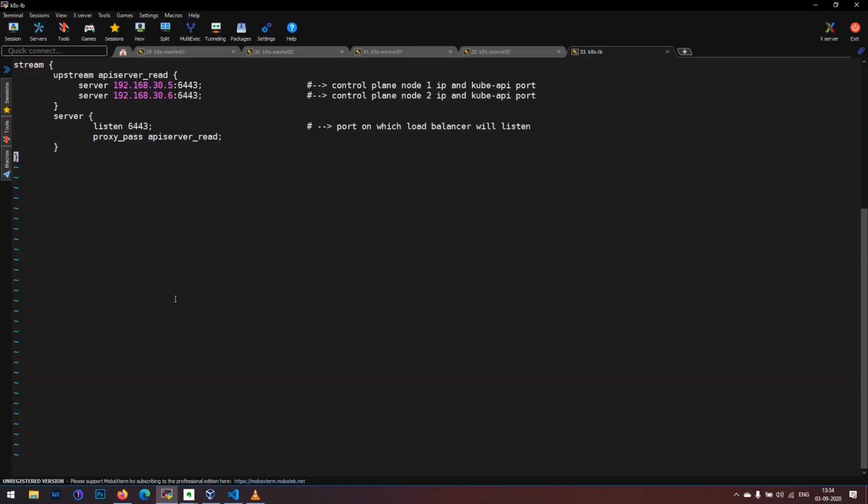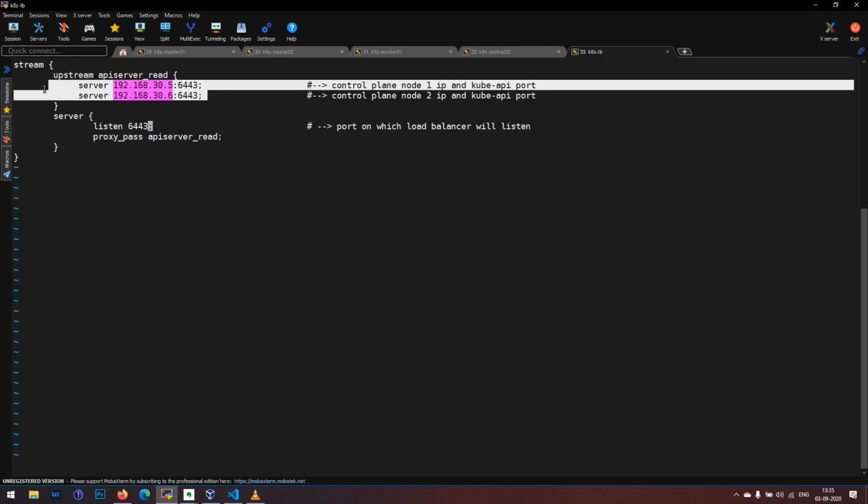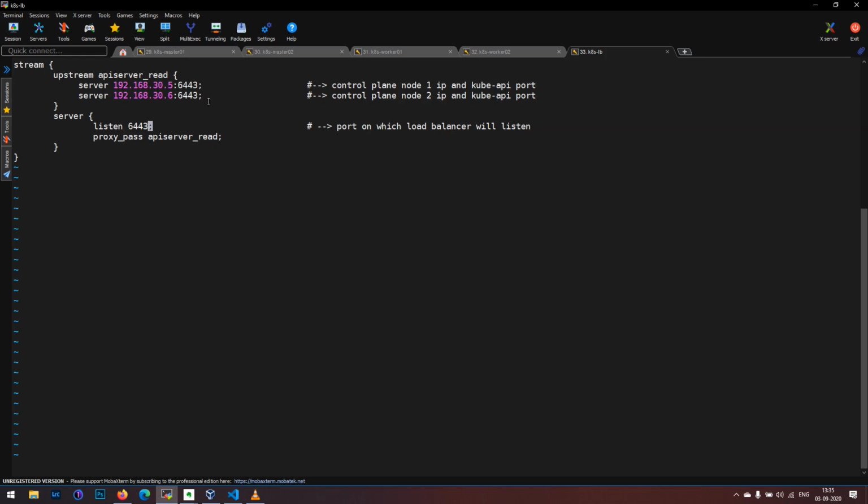here. So basically what we are doing is we are adding our two master node IP addresses and the port on which the Kube API listens. So basically we are just adding these two lines so that any request which is coming on the API server on 6443 should be redirected to this thing. Now by default this is round robin, so if you don't define any algorithm here, it will be round robin. So let me delete these lines.